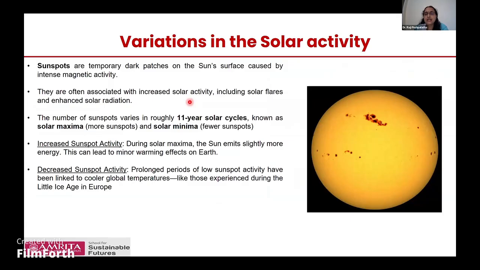So the next natural reason leading to climate change is variations in the solar activity. You can see some dark spots on the surface. These dark spots indicate the activity. The sun is more active, which means we will be getting more energy compared to the normal situation. This can lead to a minor warming effect on the Earth's surface. Studies indicate that this happens roughly on an 11-year time scale.